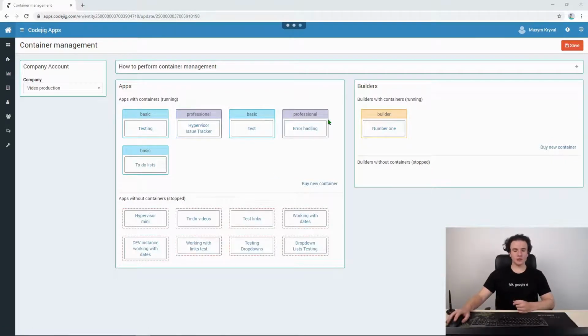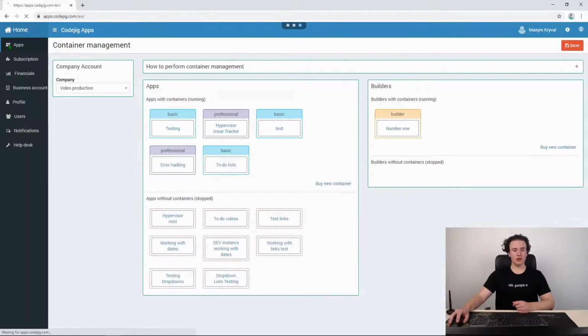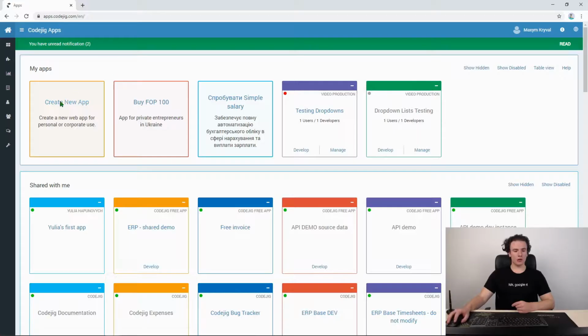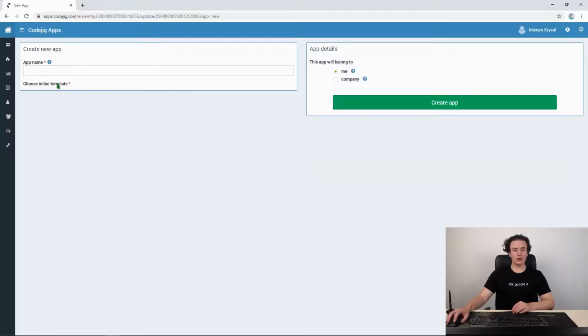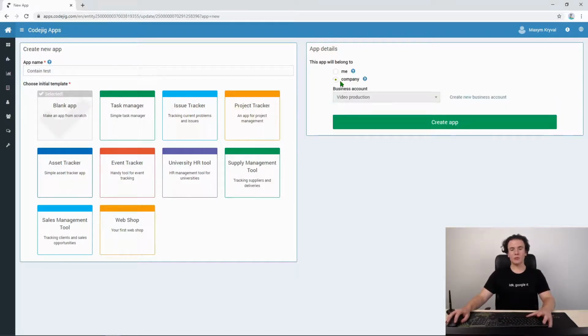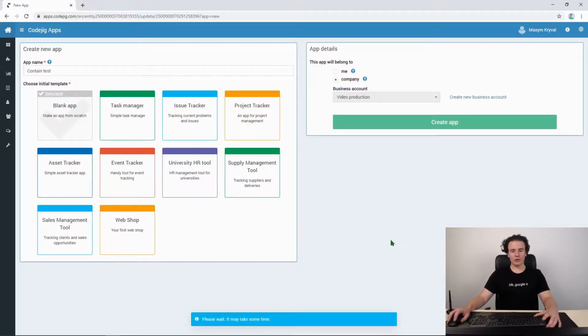As you can see, there is no available container, and let's try to create and publish any new app. So we click on the block create new app, and let's just name it as a container test the blank app. We select the company that we're managing apps for. We create our app. Let's just wait for some time until it's generated.